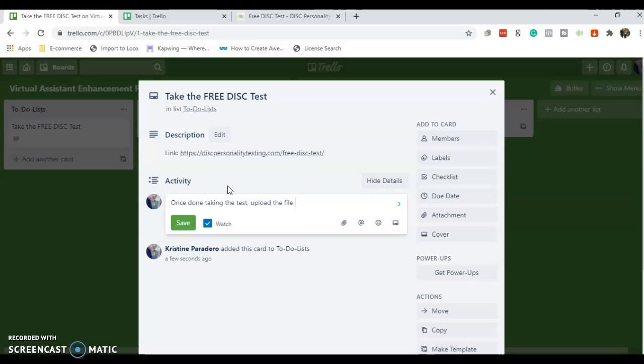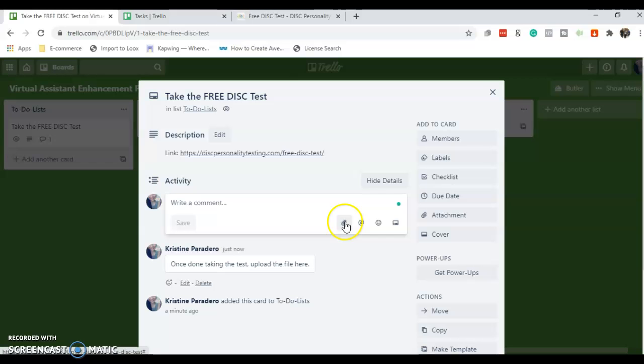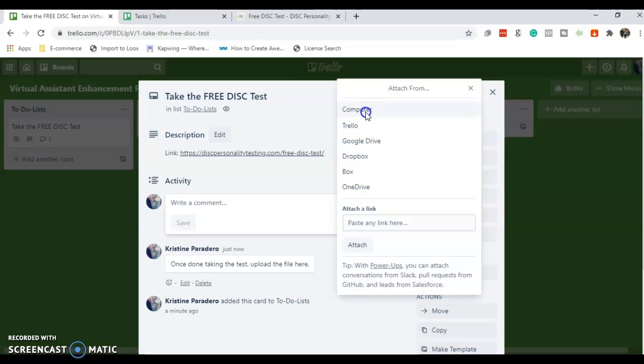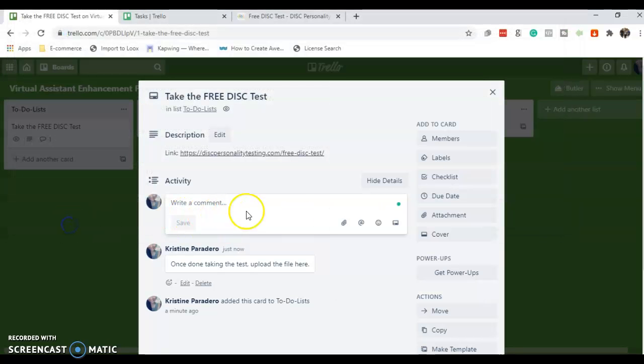Save. Okay, how to upload the file? Basically you just need to click on the attachment and then the computer, and then select the file that you want to upload. Then you need to name your file accordingly, based on your name, because I need to make sure that I'll be able to determine which one is for you and which one is for the other.